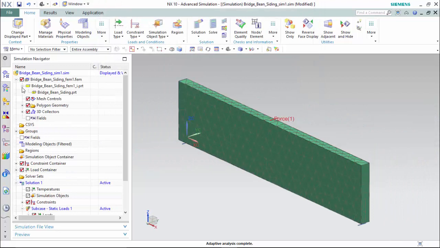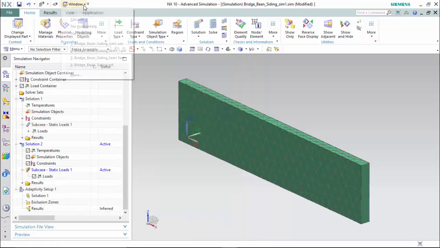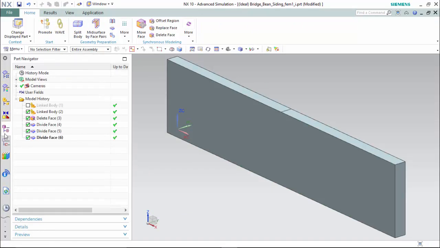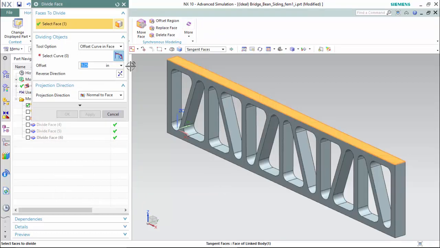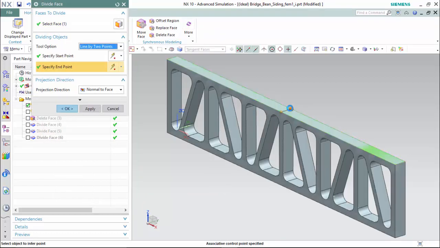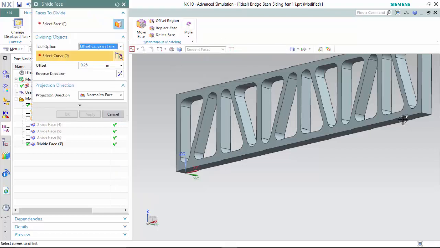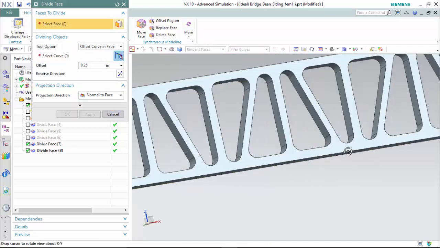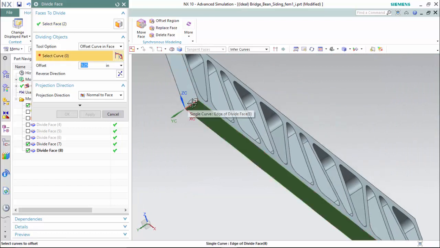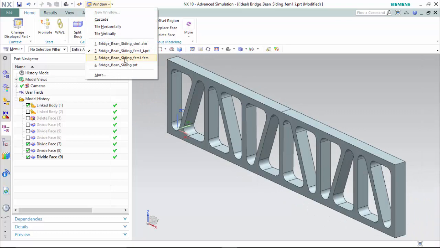Now we will create our second solution using our second wavelength geometry. We will enter into the idealize.prt file again, back into the parts navigator, and switch our linked bodies. Create our geometry preparation. Enter into the FEM and apply our mesh.